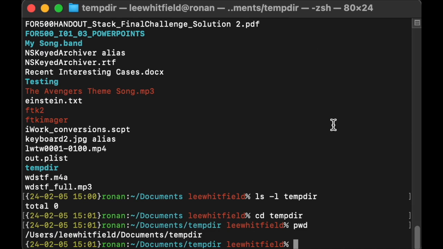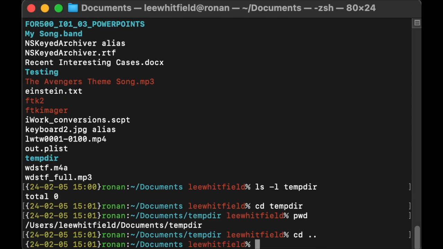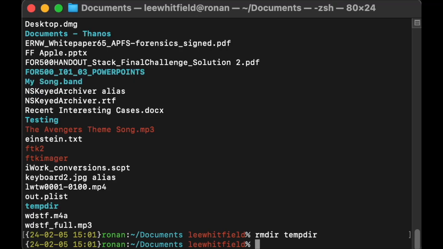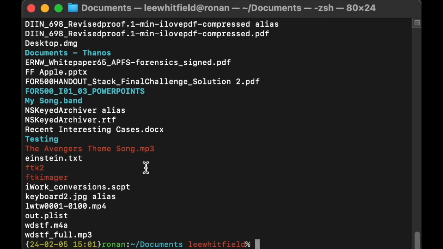Now, what if I wanted to now remove this folder? Well, I want to go back up a folder, okay, until I can see it right there inside my documents folder. And I can do rmdir tempdir. Once I've done that, do another listing. You can see it's now disappeared because it's been deleted. Now, here's the thing, is that rmdir will only work on empty folders. If you want to delete something that has a file inside, let me just show you this.